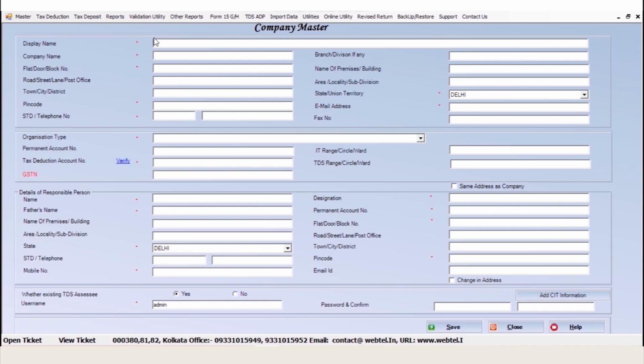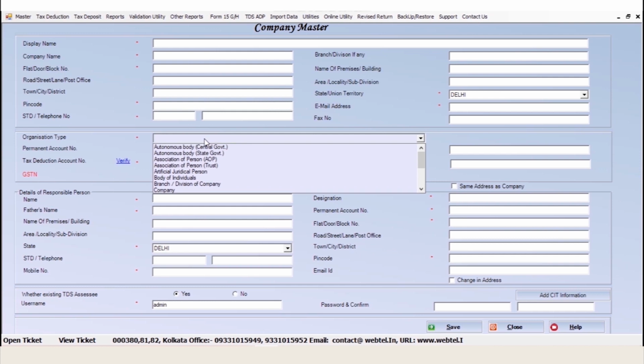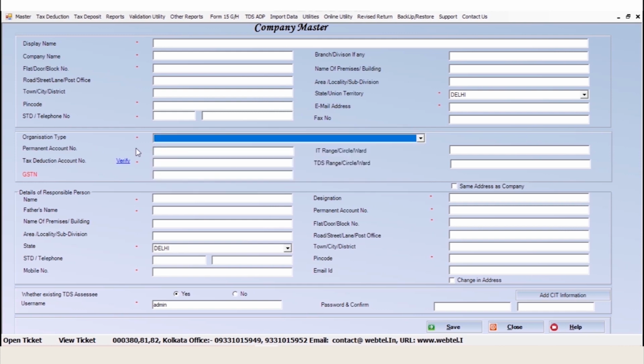In the company master, there are three sections. Firstly, you need to provide the company information like name of your company, address information, mail ID of your company, telephone number of your company. Then you need to select the organization type, whether your organization is a company or body of individuals, etc., from the drop down list. Then you need to provide the PAN number of your company, TAN number of your company. You can verify by clicking on the verify option. If the GSTN number is available, then you can provide the GSTN number of your company also.